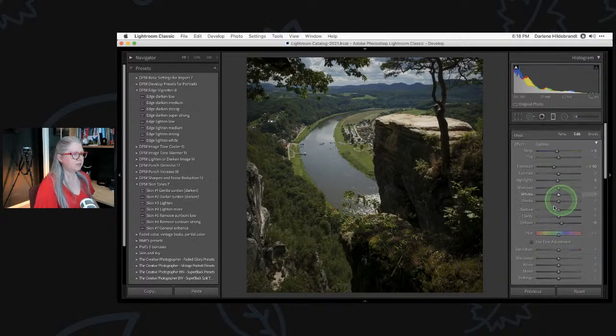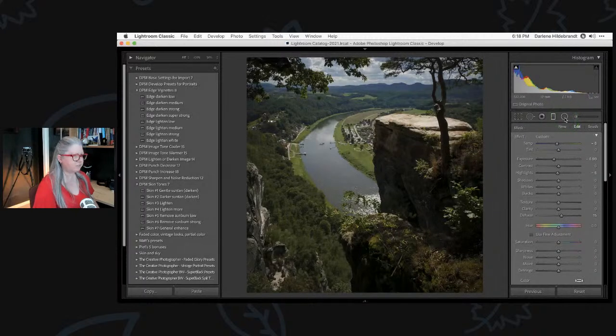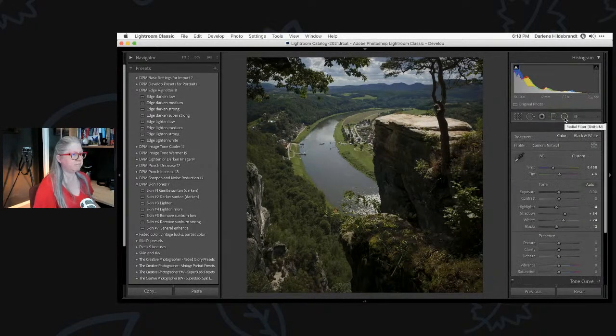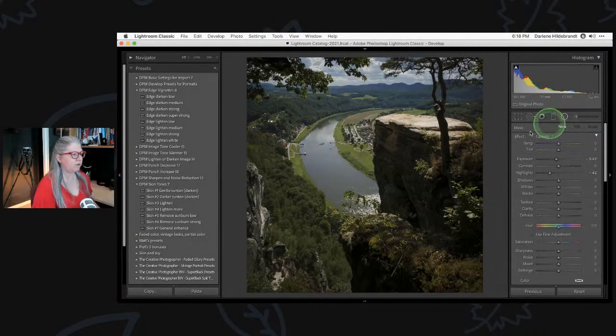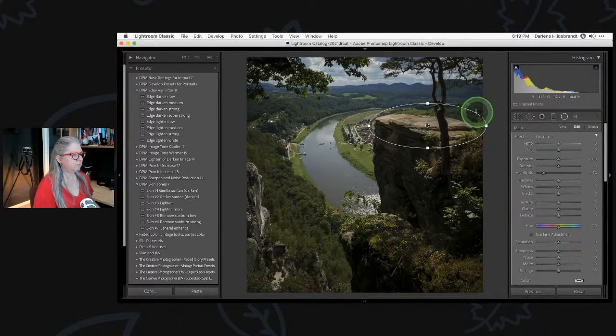Okay. The next one I'm going to do is a radial filter. So just M to close it, and then Shift M is the radial filter's keyboard shortcut, or you can just click the little circle right here. Double click to reset. So always on the word effect, double click. And I'm just going to affect the highlights this time. So I know what I'm doing, and I'm going to put it on this rock. Okay. So I'm going to put it here and then move it into place, rotate a little bit.